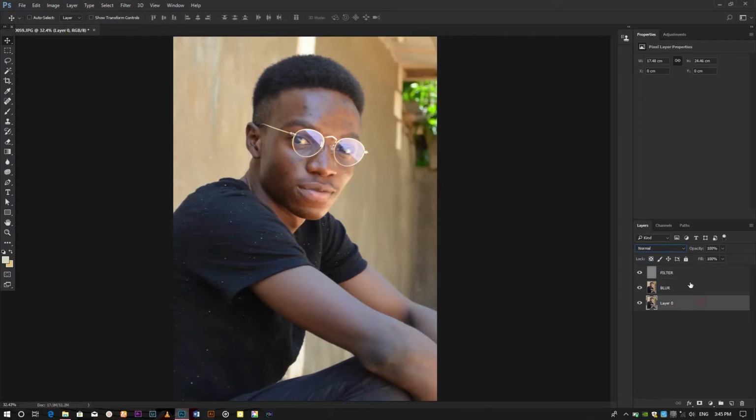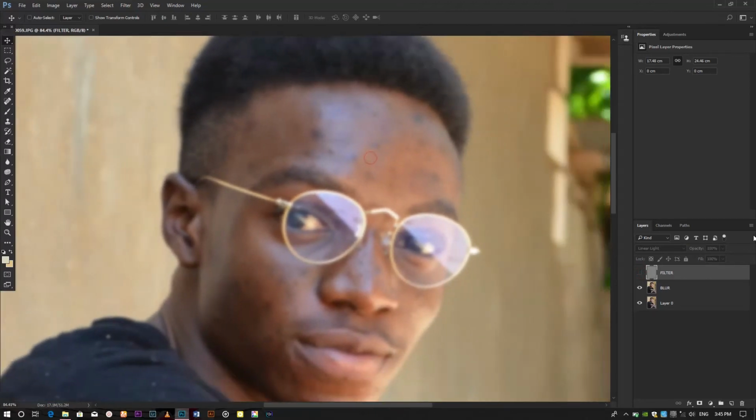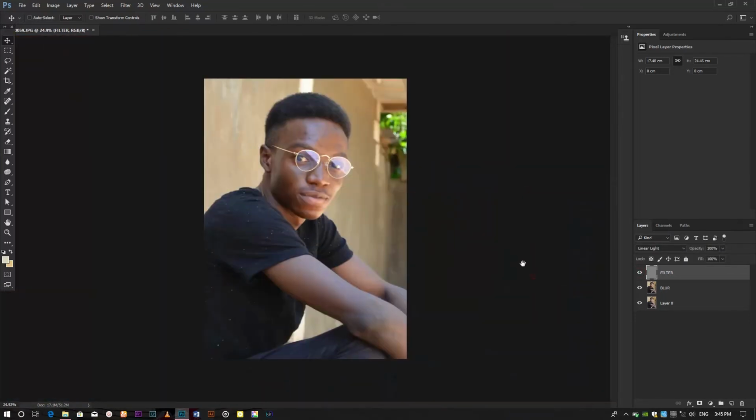After changing it to linear light, you notice that it's almost the same as your normal image, but it's not actually. Turn off the filter layer, you see the blur; put it back on, you see the differences. On, off, on, off. All right, so fit this back to screen.